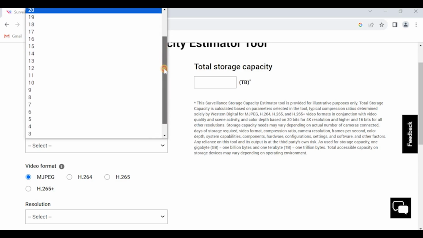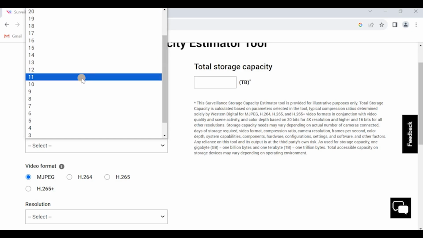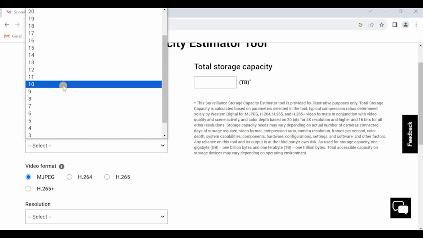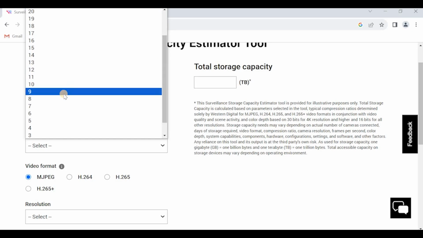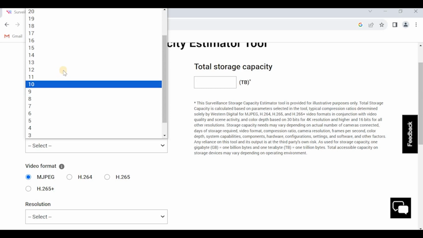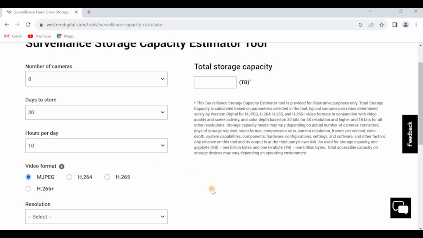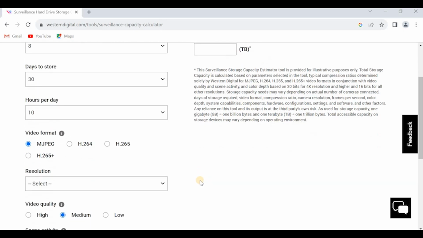So let's just say that we're doing a business that is open 9 to 5, 7 days a week, maybe a small retail store or something like that. We'll pick a number and go probably about 10 hours and click that. That's just an estimate. Obviously, if your place is busier or less busy, then change that as needed.